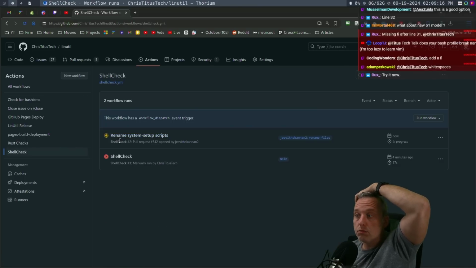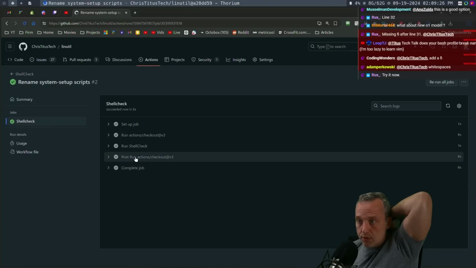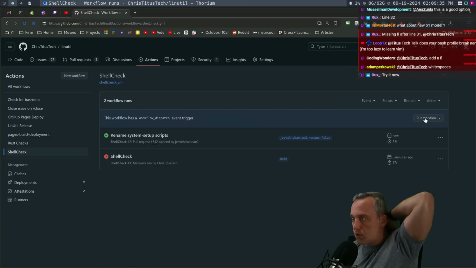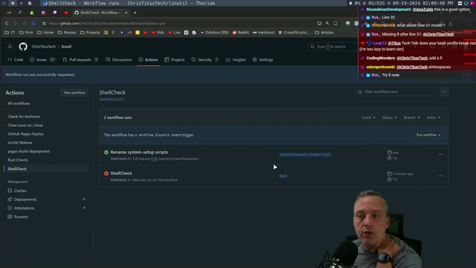Oh no, shell check is running. Oh, you're renaming. Oh, that's not me. But this one did work. We got a green checkbox. Shell check ran. Looks like no errors there. Let's run a general shell check just to make sure. This should run it on the whole project, and we'll see if we get an error.